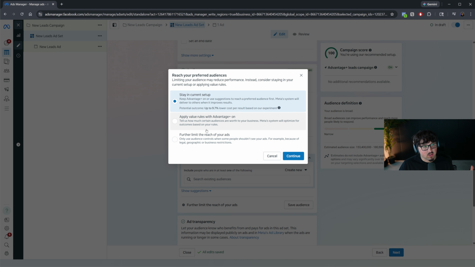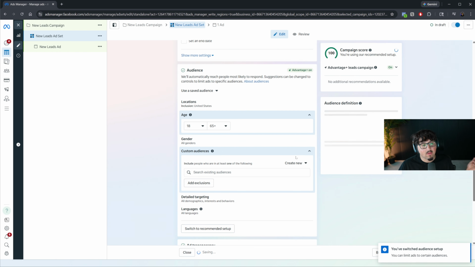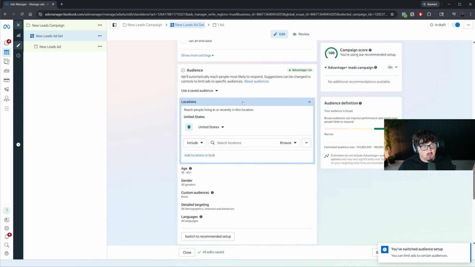Now it's going to give you 3 options. You can either stay in the current setup, which is their best setting, where it's going to be 9% lower cost based on our experiment. That does not matter. Once again, apply the value rules. No, doesn't matter. You want to do further limit the reach of your ads because you can really dial in your audience. See, for example, 18 through 65, our location, which I didn't mention earlier.